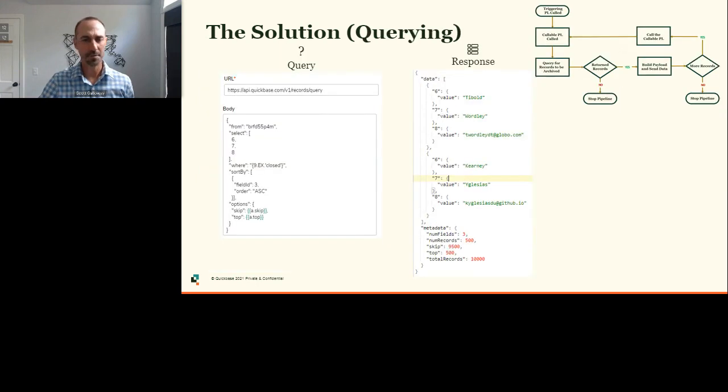All right. Now the next piece in here is querying. We want to query for the records to be archived. So when we do that, we look off to the left. That's a webhook request in pipelines, where in the first part you see we're selecting fields 6, 7, and 8.